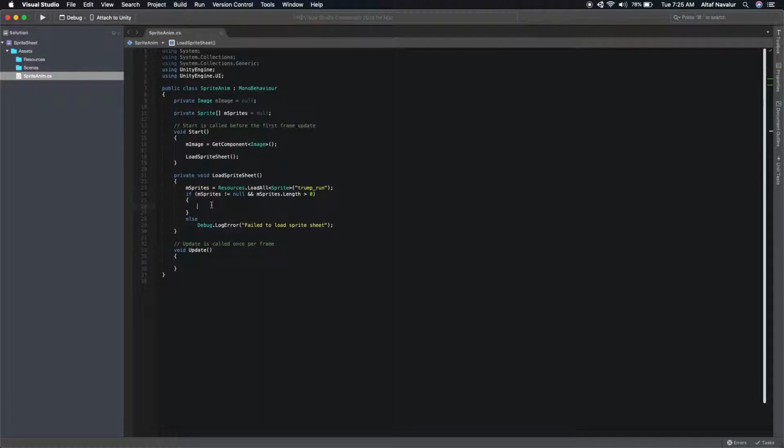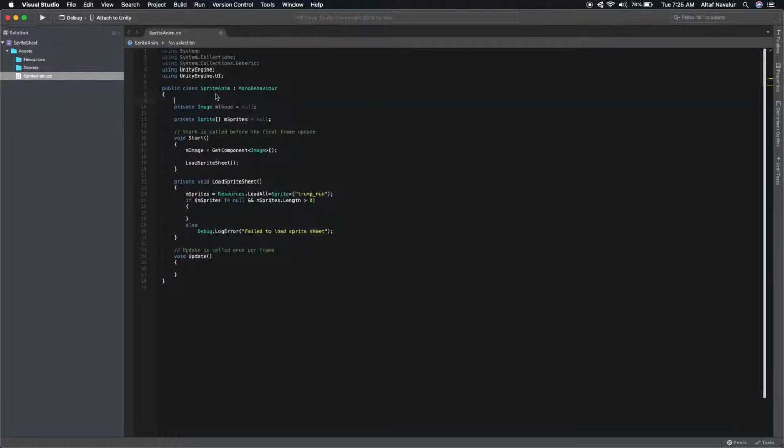The next thing we need to know is the speed with which we are playing the animation. So let's expose some variables for it. Let's make it a public int frameRate. I would like to keep it as 30, so the animation plays with a frame rate of 30. That means each frame is about 0.033 seconds. The next thing is we need to calculate how much time each frame has to stay.